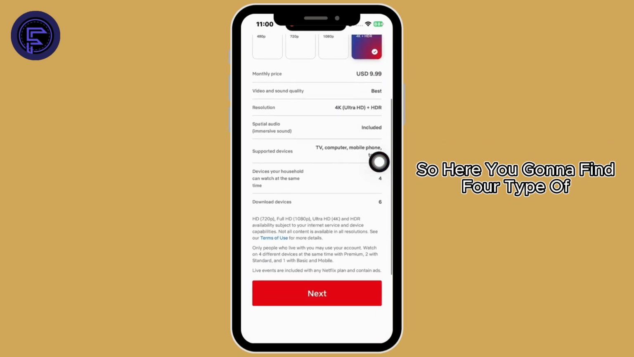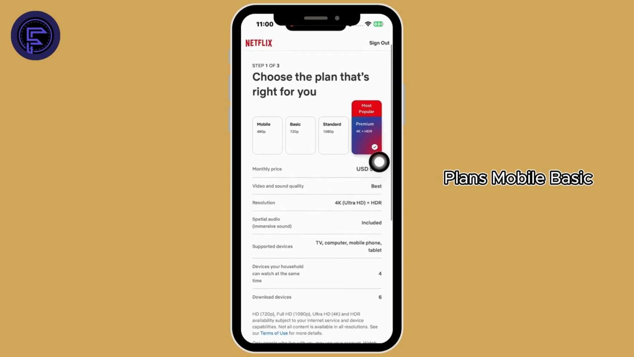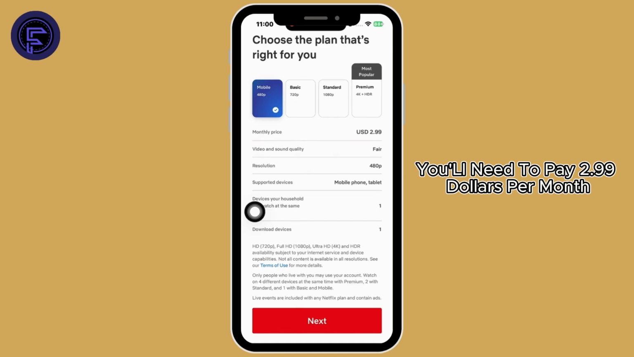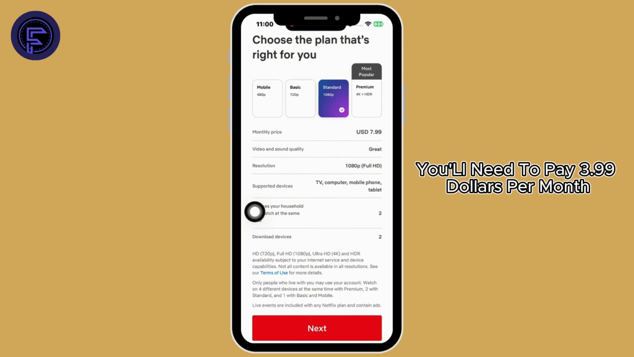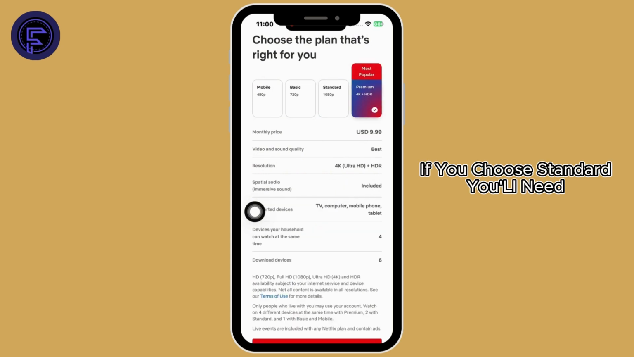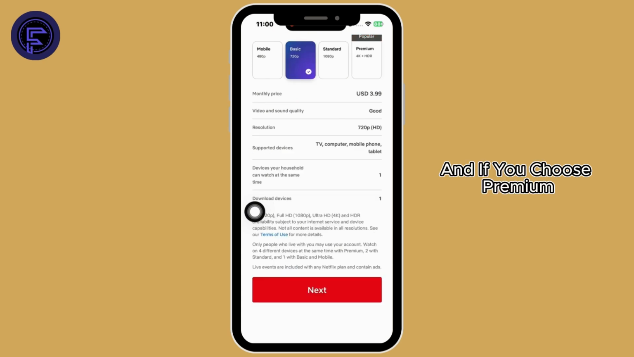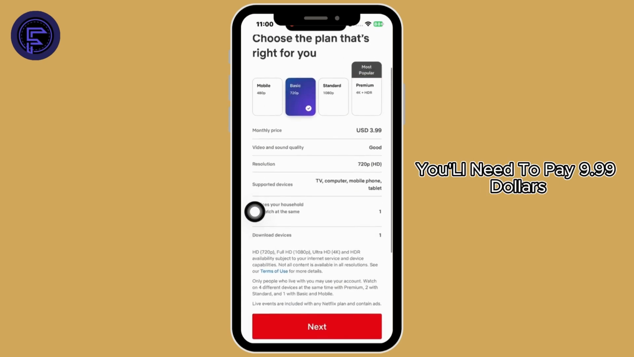So here you're gonna find 4 types of plans: mobile, basic, standard, and premium. If you choose mobile, you'll need to pay $2.99 per month. If you choose basic, you'll need to pay $3.99 per month. If you choose standard, you'll need to pay $7.99, and if you choose premium, you'll need to pay $9.99.